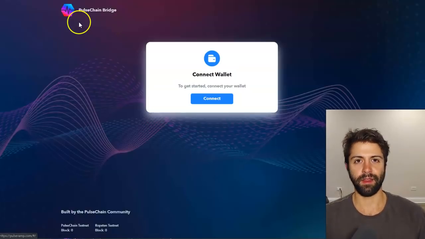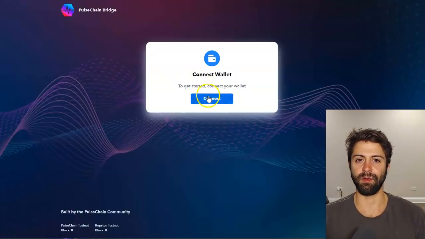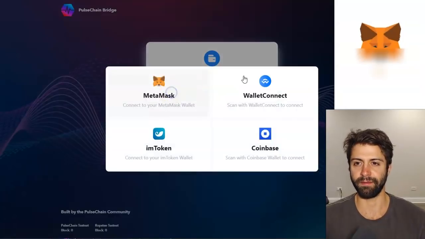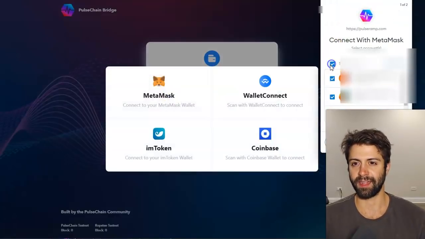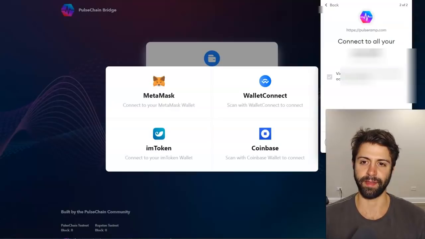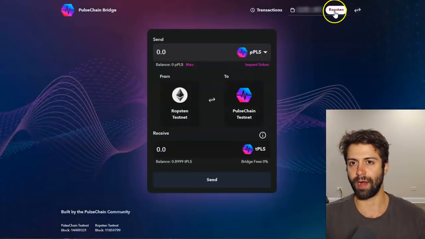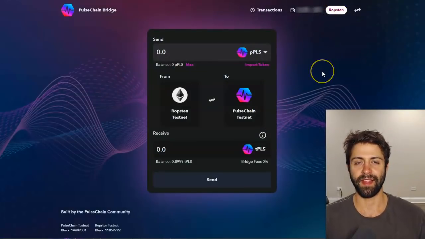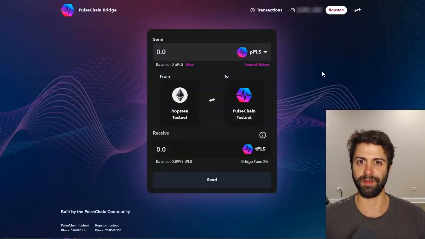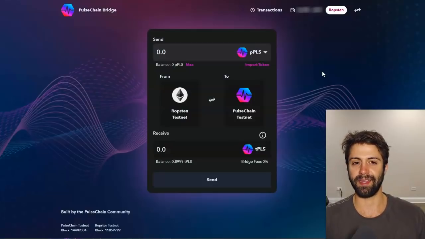So this was just put out by the PulseChain community, so you simply connect a wallet right here. It's all very straightforward. Connect your MetaMask. I'm selecting all my accounts and I'm just going to link them and connect them for the sake of the demo. Now you can see up here I'm connected to the Ropsten test network on Ethereum. That's because, again, none of this is actually real, guys, so you can't transfer from real Ethereum into a test network, okay? In the future, you're going to use Ethereum mainnet and PulseChain mainnet. But for now, it's Ropsten testnet, which is an Ethereum testnet, and PulseChain testnet.